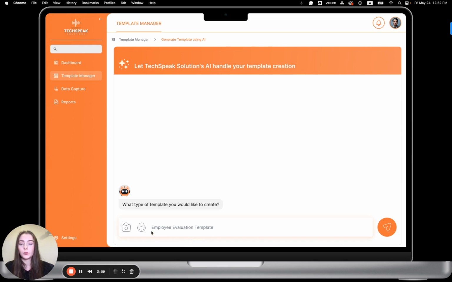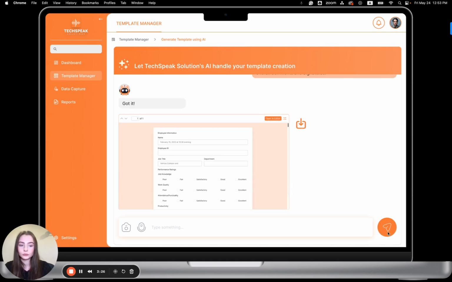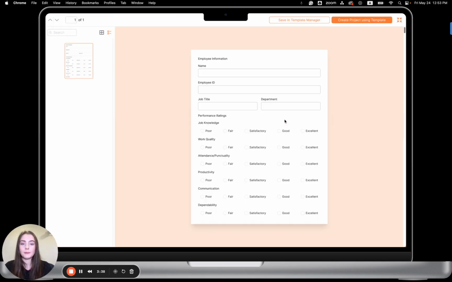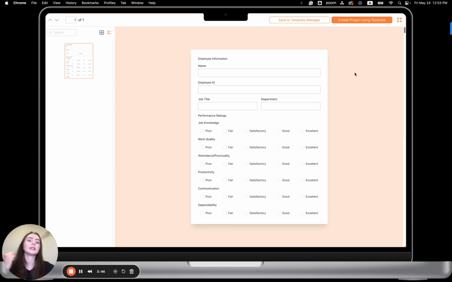So let's say we want to create an employee evaluation template. The AI will ask us what kind of fields do we have in mind, and let's say we want to include employee information, performance ratings, overall comments, and signatures. All right, and just like that, the AI will generate a template based on our requirements. And let's say if the user is not happy, they can add additional fields or remove them. They can take a look what the template looks like now. They can save it to their template manager, or they can create a project using that template. For now, let's just save it.